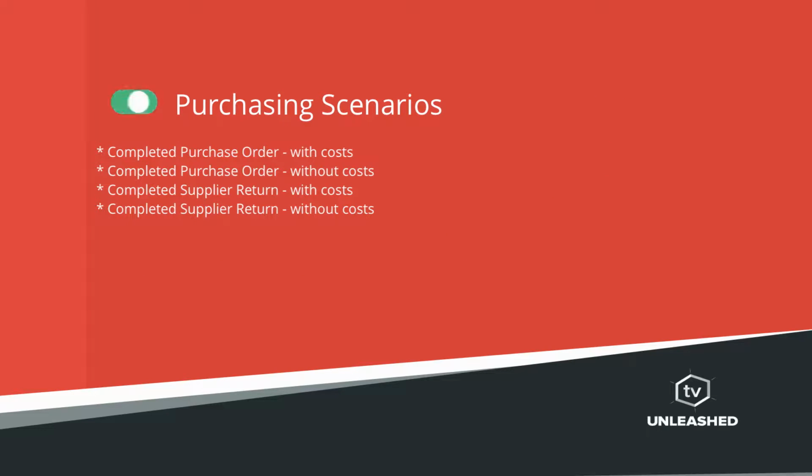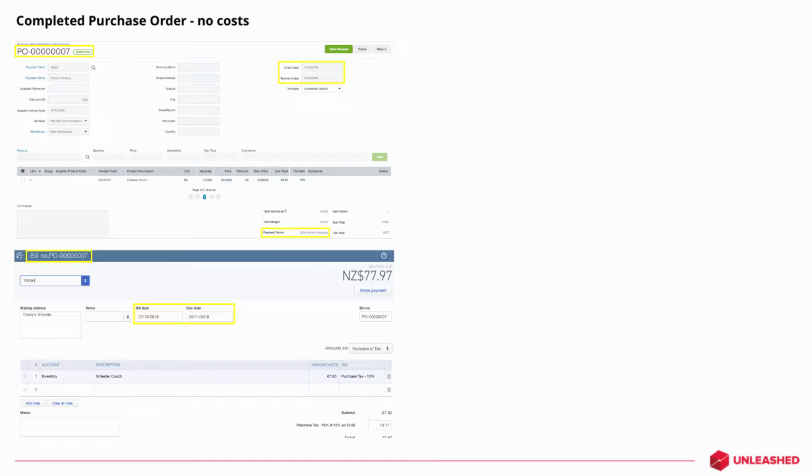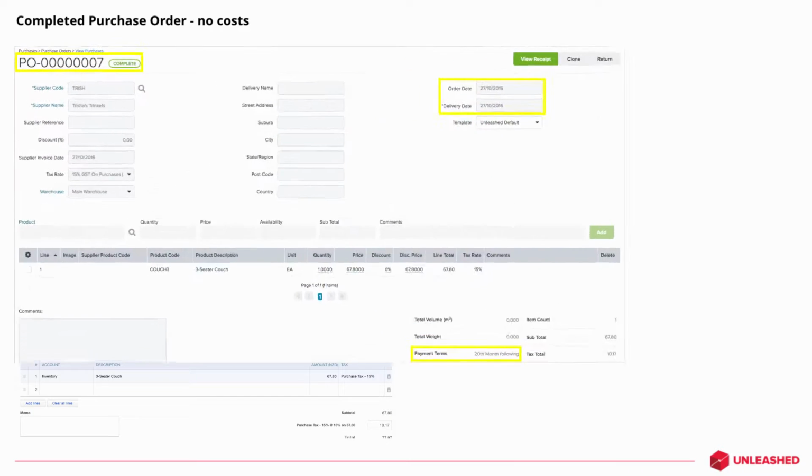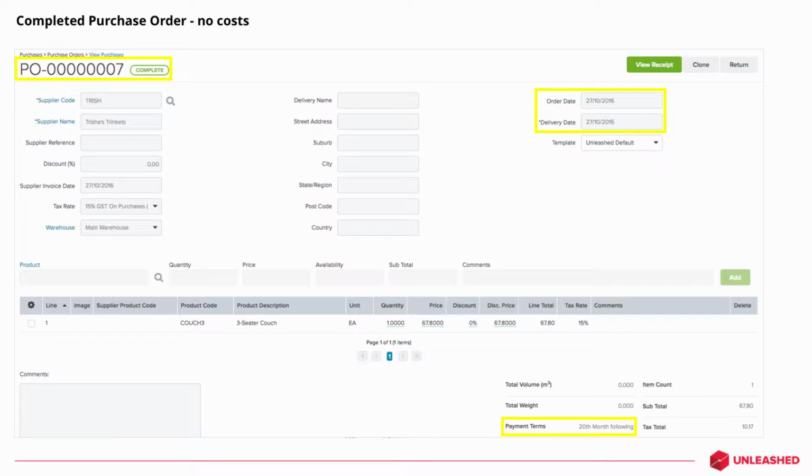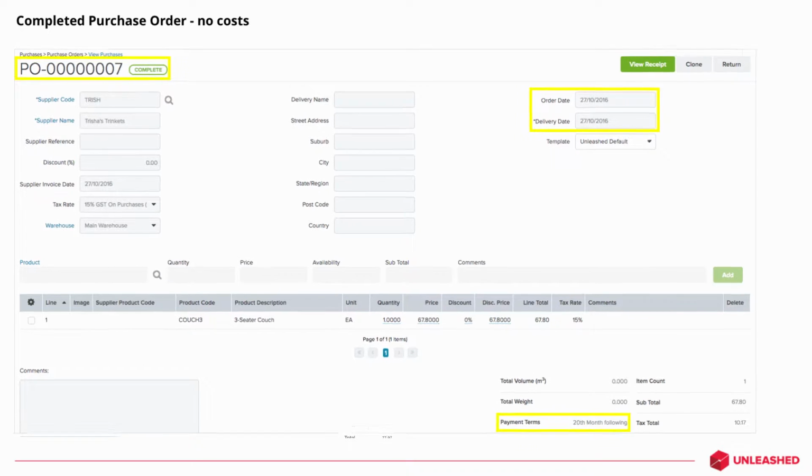Let's look at a few scenarios regarding purchasing. A completed purchase order in Unleashed will send a bill to QuickBooks. So, looking in Unleashed, we will see we have purchase order 07, which has been completed. Please note that the order date is the date that will be sent to QuickBooks. The payment terms will be used to calculate the due date in QuickBooks.